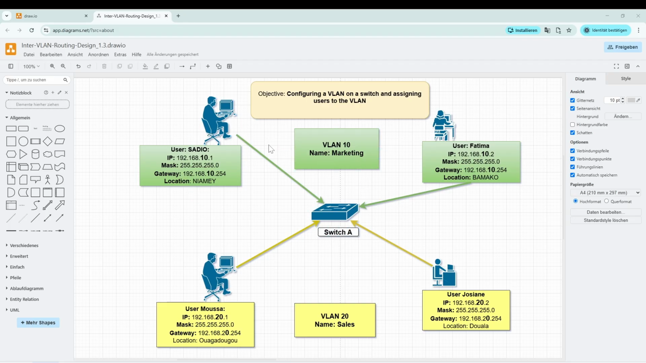So if Sadio wants to communicate with Fatima and sends a broadcast message, Musa and Josiane will not get that message anymore. Okay? They won't get that message anymore. Isn't that good? And by the way, you know directly that users connected to VLAN 10 belong to the marketing department, and every user connected to VLAN 20 belongs to sales. Isn't that a security matter? And you will see later when we get into authentication and the access layer.